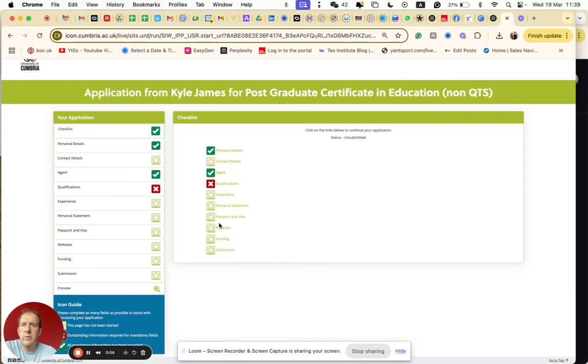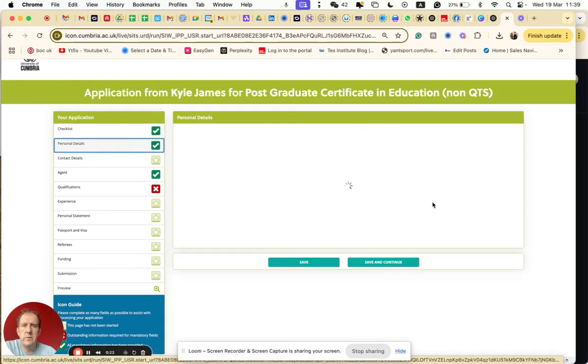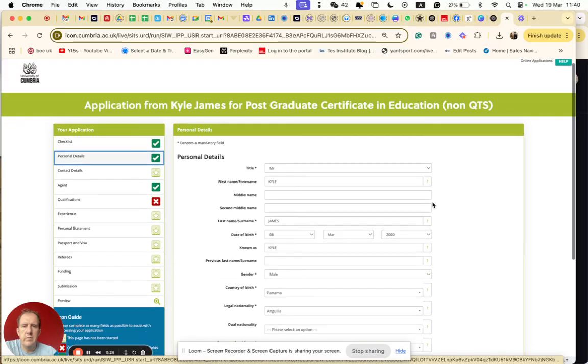I'm just going to go through how to make the application with the University of Cumbria for the PGCE. So first of all, when you log in using our information, you'll be presented with this current checklist. What we ask you to do is to first of all go through what you will be doing. So first of all is the personal details. So here's an example of what we've done already.